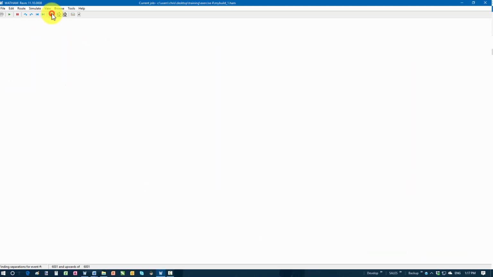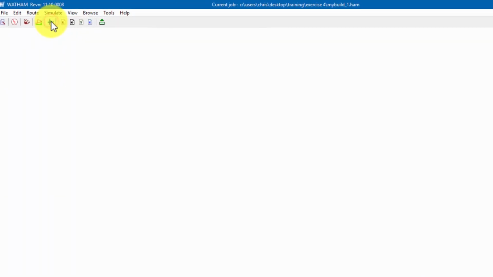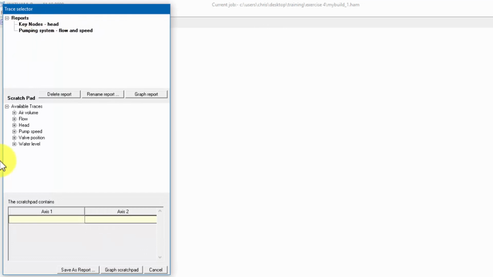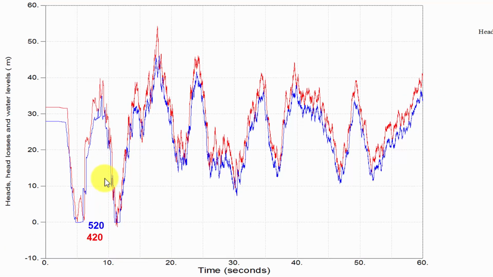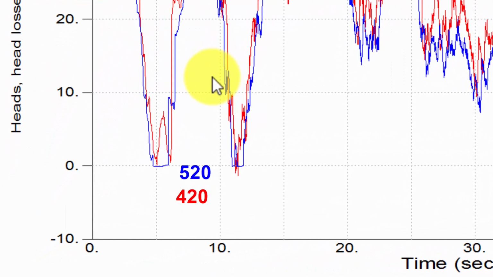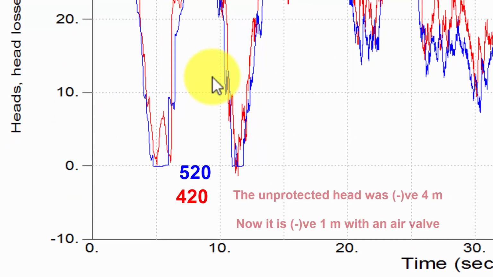Closing the hydraulic grade line, let's view the results as a head trace at node 420 and 520. Here we see the same minimum head outcomes and when the minima occur. It is worth noting that I am recording every 10th calculation in this demonstration. Your trace may look slightly different because your instruction was to record only every 100th calculation.